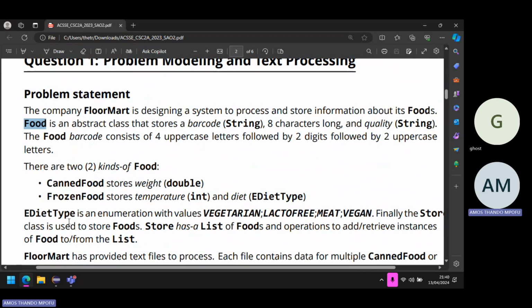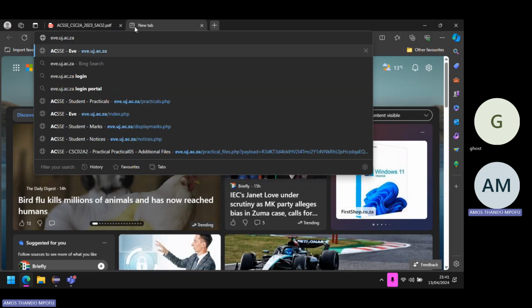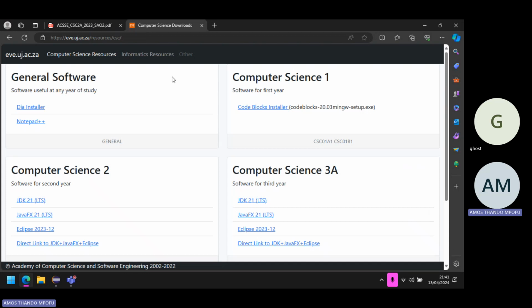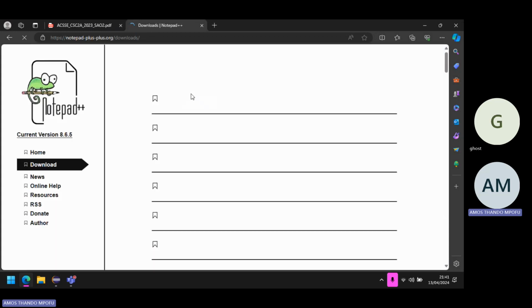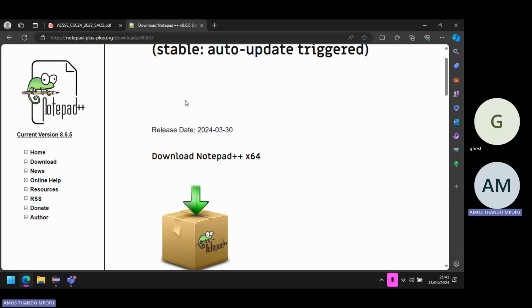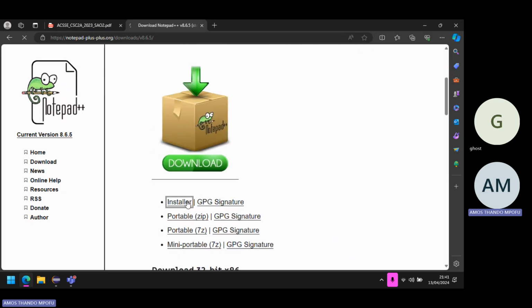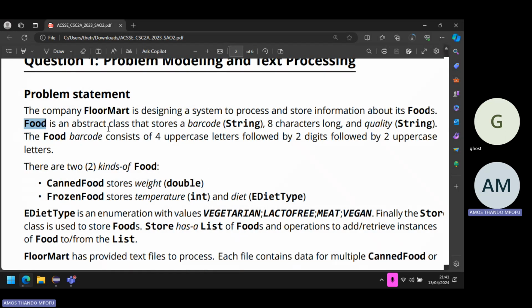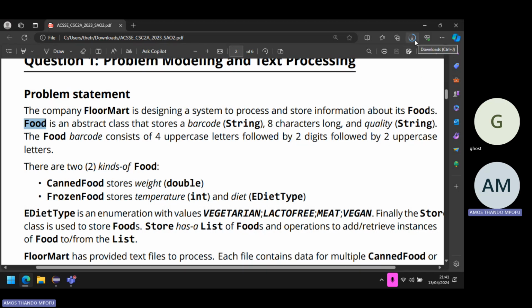Just give me a minute. Let me open the resources folder. I just need Notepad++. We're going to have to create an abstract class that stores two strings, a barcode and a quality. We'll do that just now.